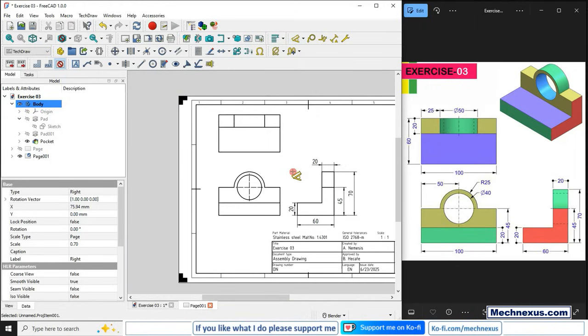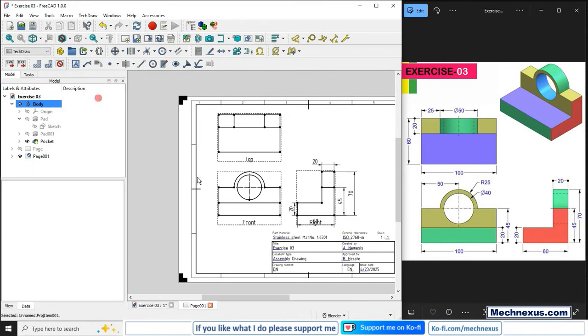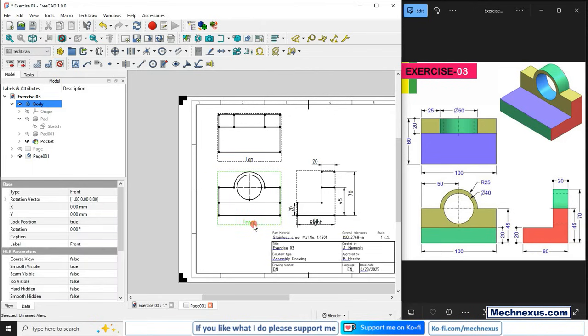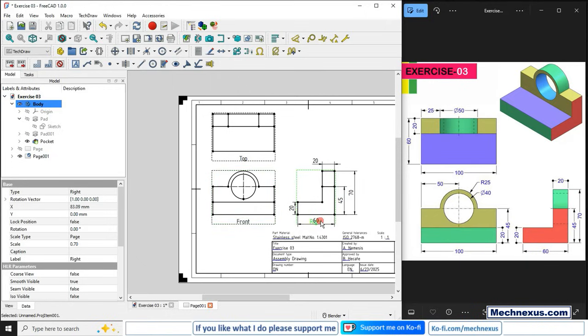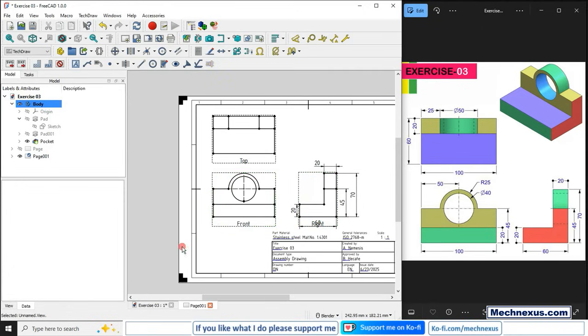Now here let's turn on the frame and shift this view to here and move this right view a little right-hand side, and let's make this the front view. Now we do not want our views to get disturbed, so we will lock it. So this is the front view, which is our parent.